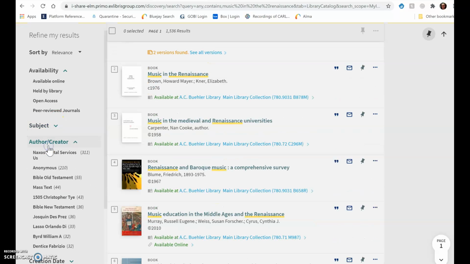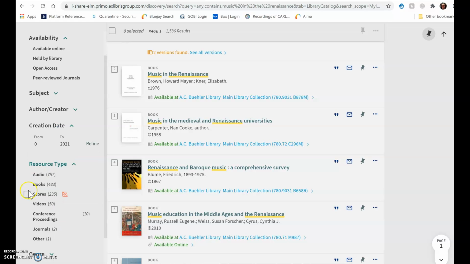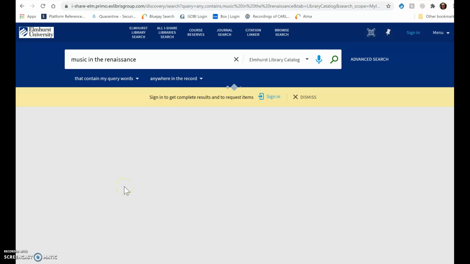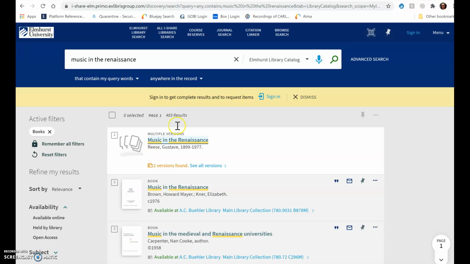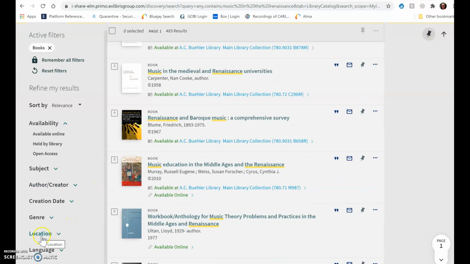I also can see who the most common authors or creators are. I can sort it by date. I can sort it by type of resource. So you'll see there's a bunch of links to streaming audio in here. Also books, and scores. So videos, all sorts of stuff in here. So I've got a lot of choices. I'm going to just focus on books right now. So I've got now 483 results. I can keep adding more limits on here.